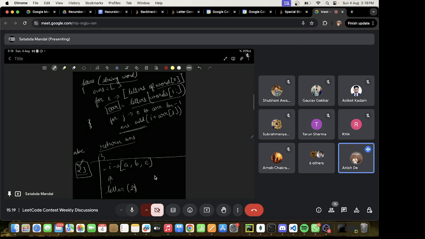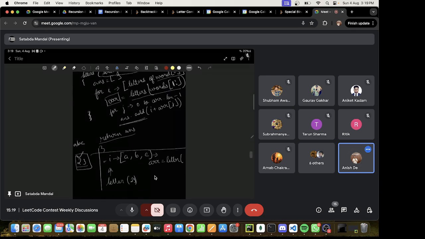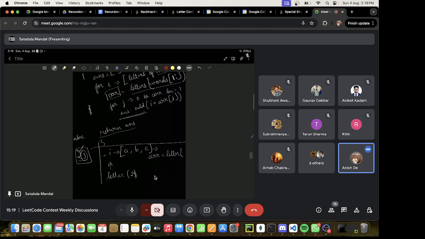Yes, sir. So I will be iterating over A, B and C. So what will be ARR? ARR will be what we get from letter from index 1 to end. So we will take the last one, which is 3. ARR is the array which the letter 3 function will return to us. Now let's see what letter 3 returns.